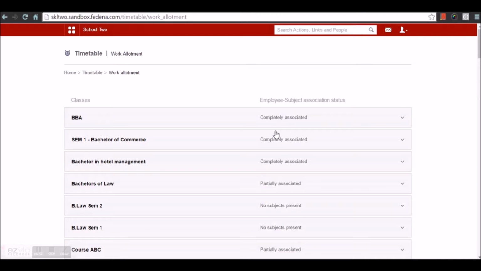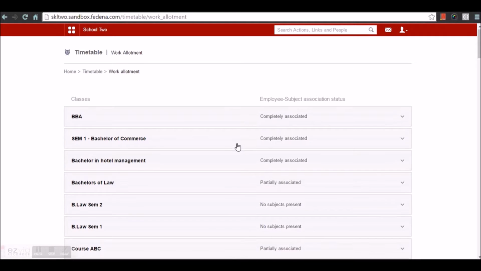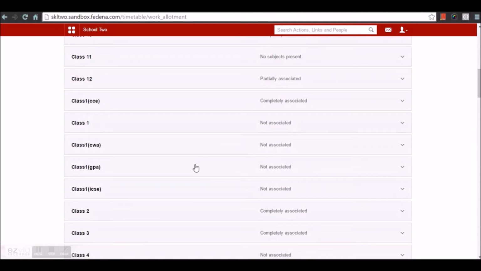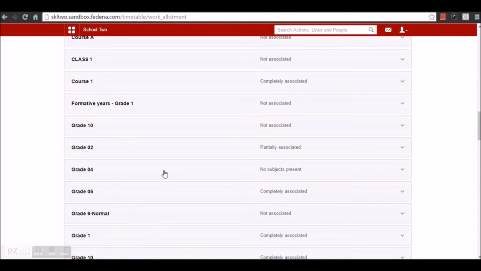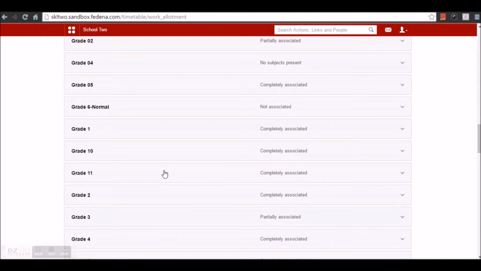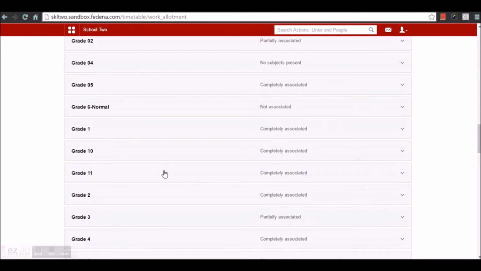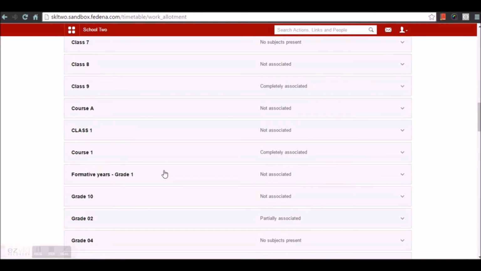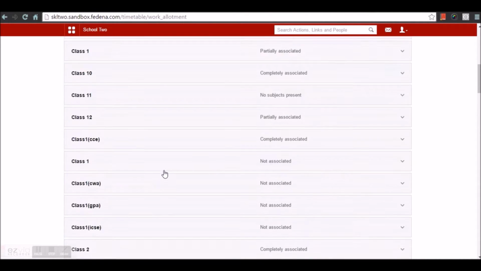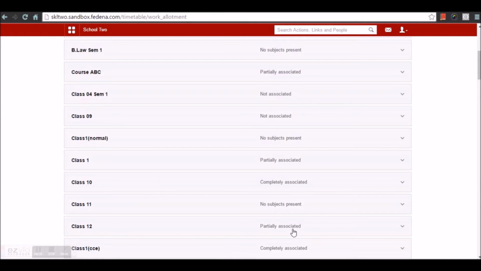The next thing that we have is work allotment. Under work allotment, let's see how the employee subject association happens. It's something similar to the HR module, where we can make an employee subject association for the batches separately. So as you can see here, there are all the classes and batches available here, and then we can choose the particular class that we're looking for. Let's say I'm going for the class 12.